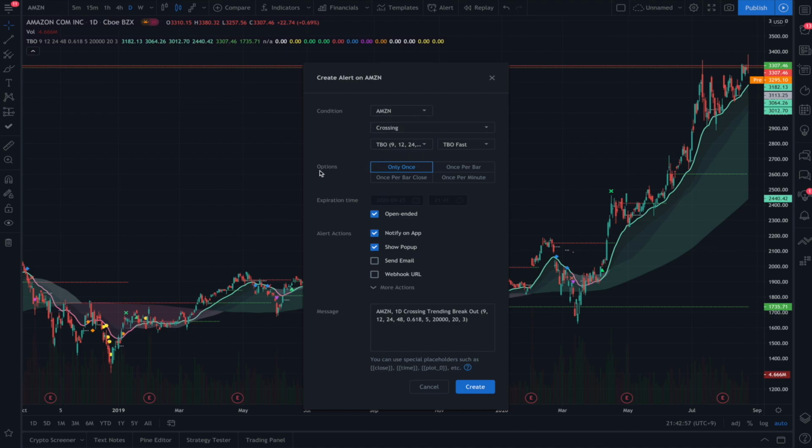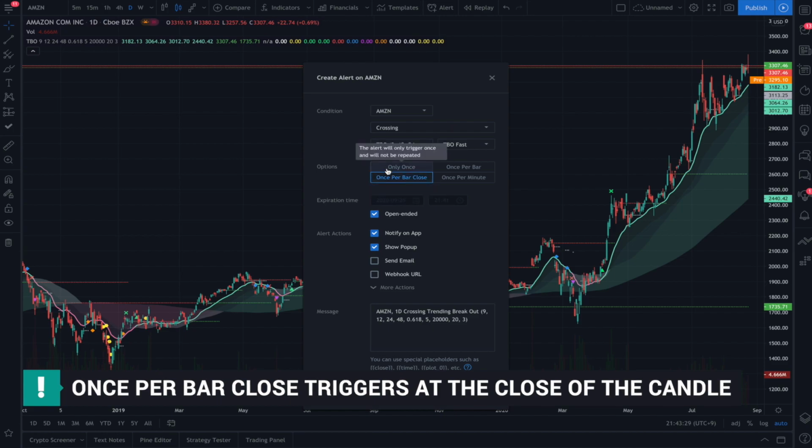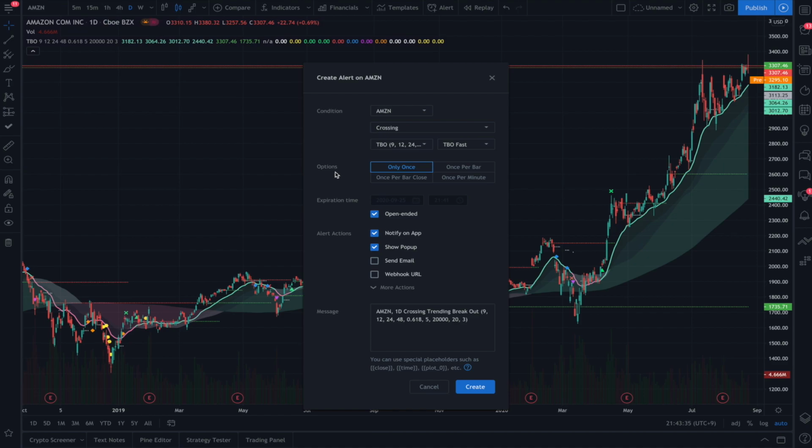Next, there are 4 different options: only once, once per bar close, once per minute. Most of my alerts I use once per bar close. The nice thing about once per bar close is that I have confirmation that this signal is actually true. Whereas with once per bar, it could happen but it may not be a sure thing yet. This sounds a little bit gray, I'm sure, but once per bar close is going to be really good for most people. And if you don't have access to that, only once should be fine. You just need to be alerted once.